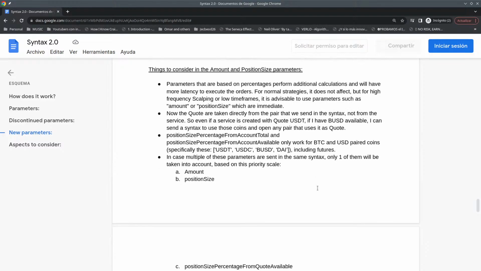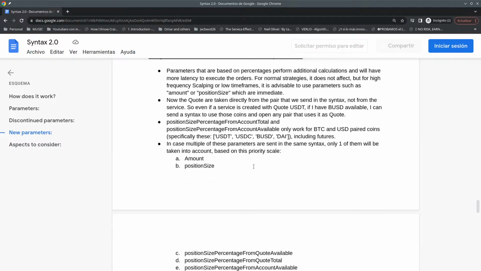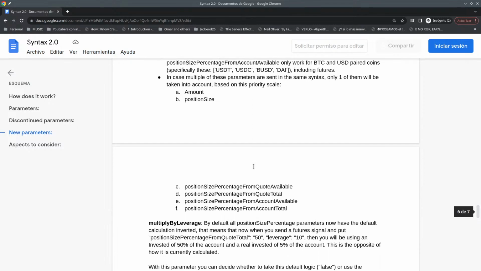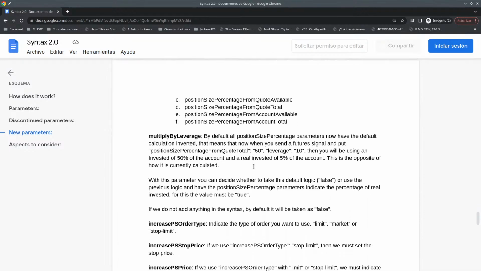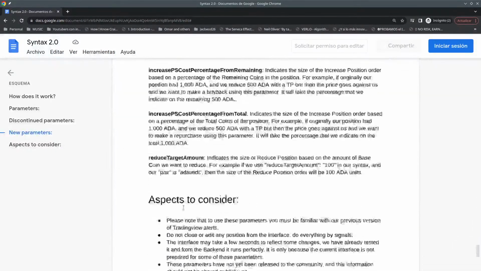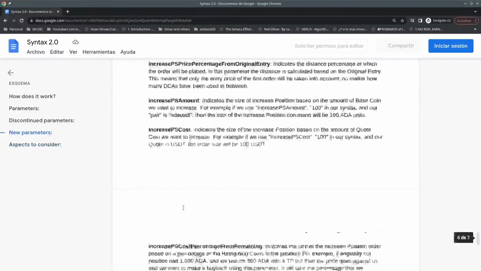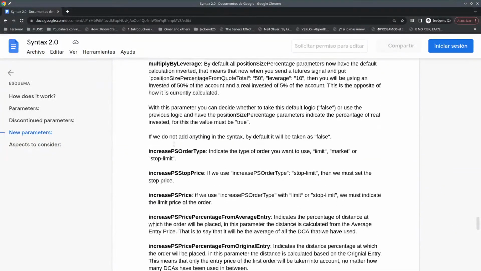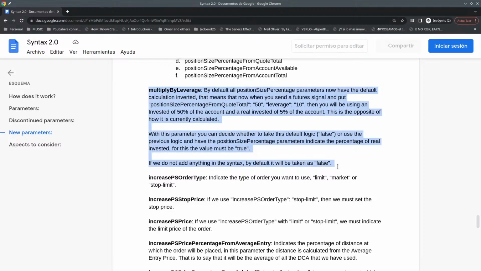Okay, so parameters, the quote are taken directly from the pair. Okay. Okay, so multiple, you have this. Okay. Multiply by leverage. This is very important. So, okay, is there anything more? No. So this setting, multiply by leverage, is very important.